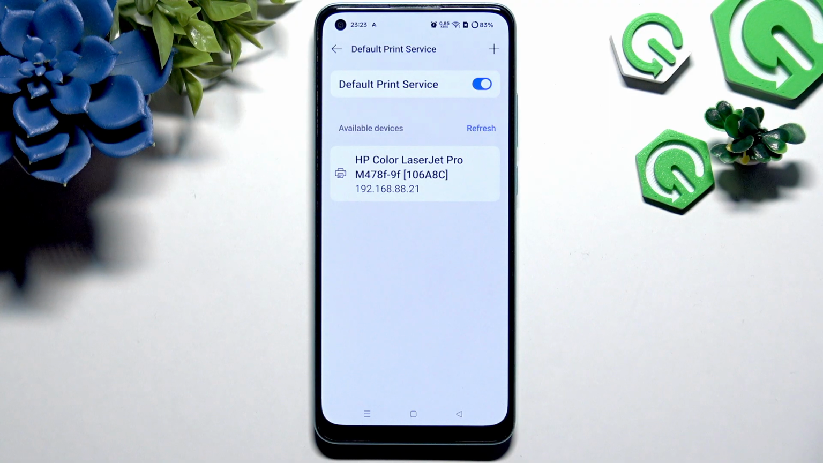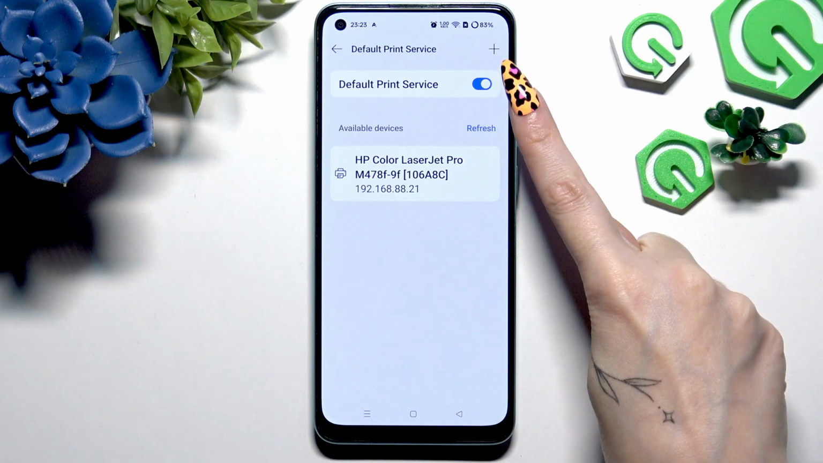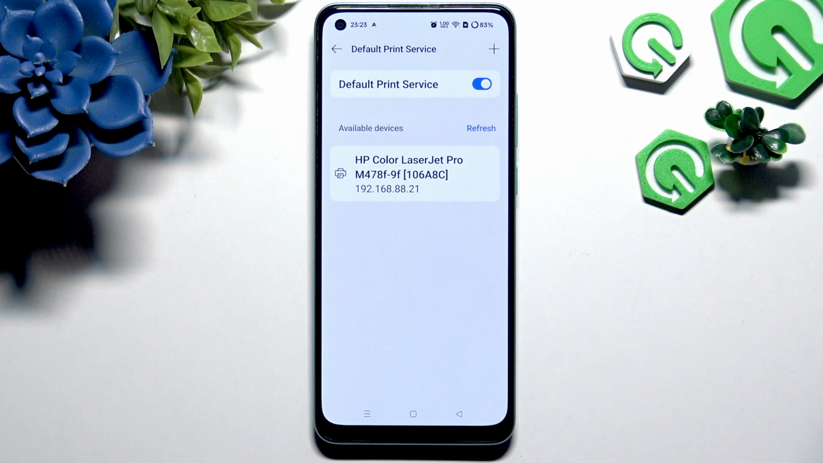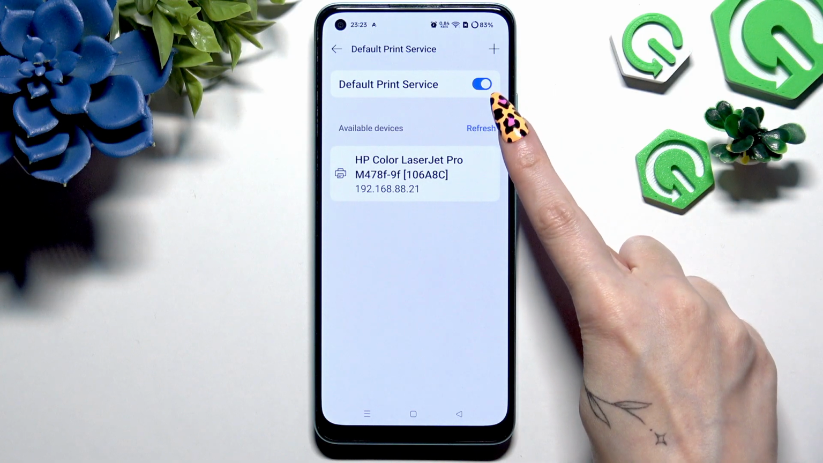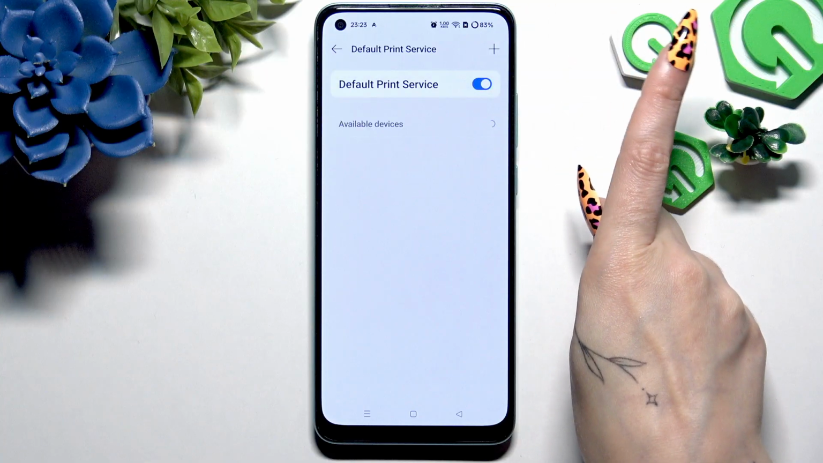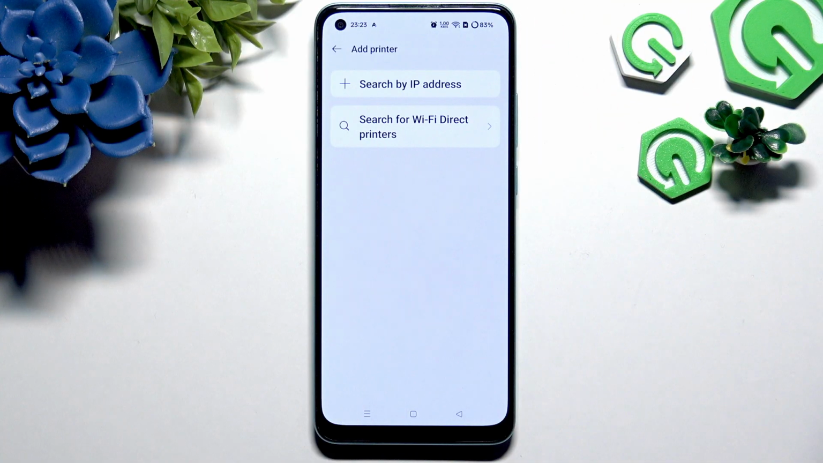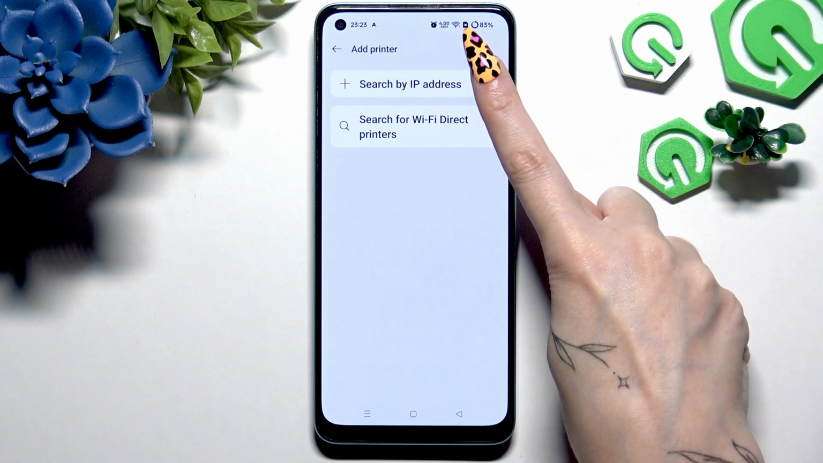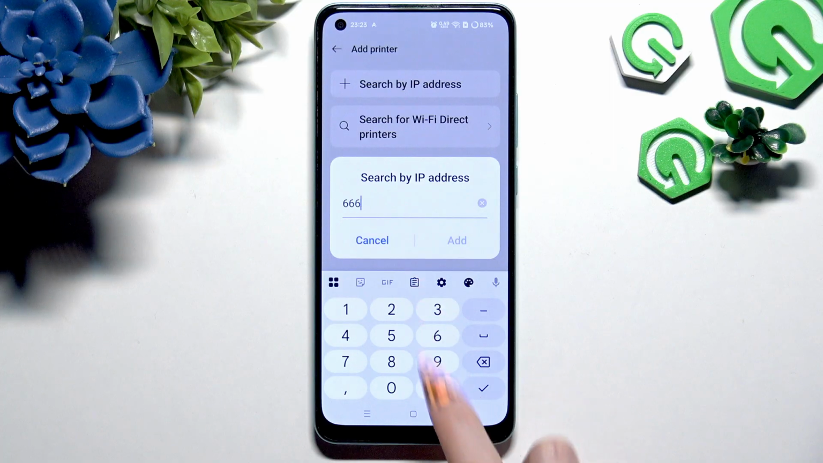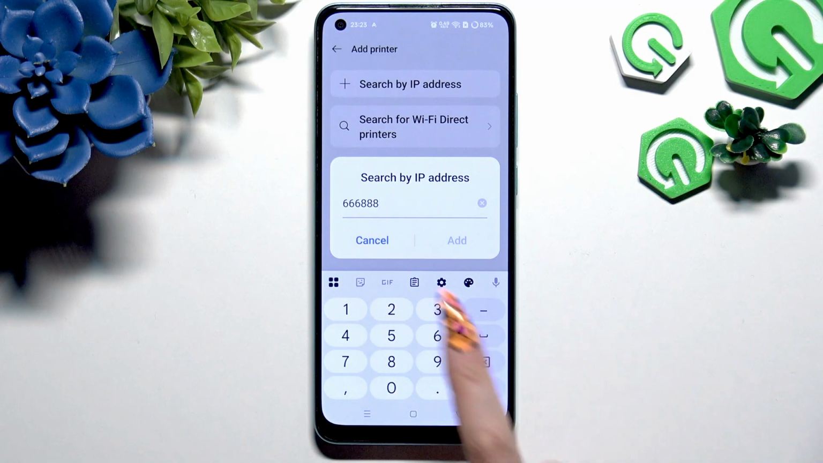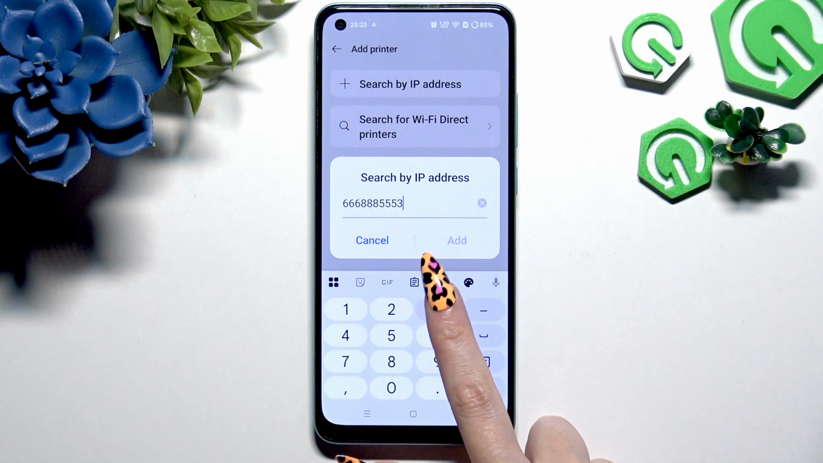in my case. Quick tip though, if you still can't connect, you can tap on this plus at the top right corner. It's only visible when print service is enabled. And here you can tap on Search by IP address, input it and select Add to connect your printer manually.